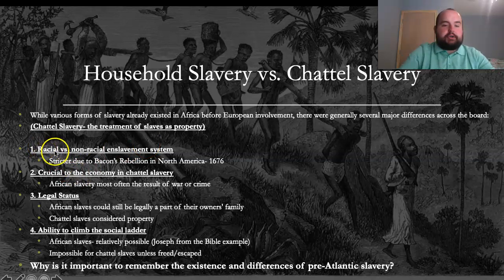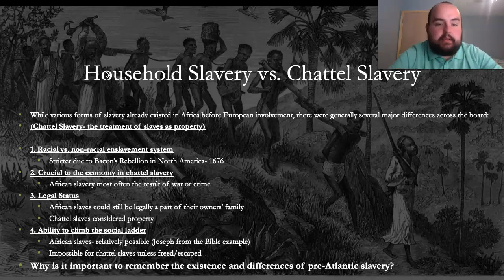Next, racial versus non-racial enslavement system. In household slavery in Africa, the most common forms of slavery were to be taken captive during a war or to go into slavery because you went into debt. In the chattel slavery system, eventually, at least, it was a racial-based system.